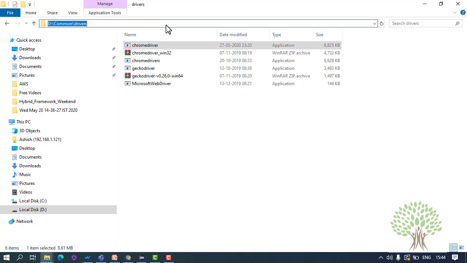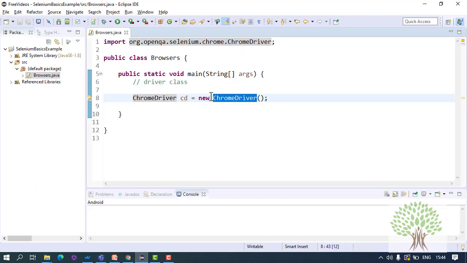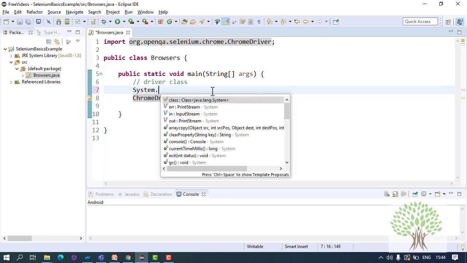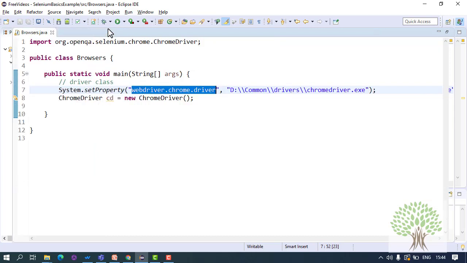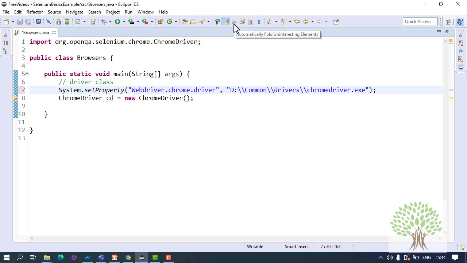You just need to copy the path and you need to write the line System.setProperty, webdriver.chrome.driver, and you need to give the path of the driver executable. That is, it's present under this path with the name chromedriver.exe. Everything over here should be in the lower case. Java is a case sensitive language. At times people keep W over here capital and all, so that creates a problem. Make sure this is in the lower case.